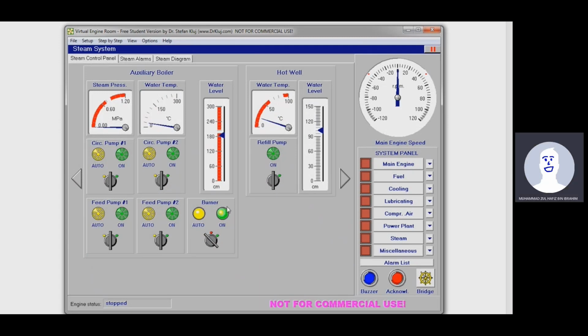The burner should turn on. If you've done everything, you will see the temperature come up. We're going to flip the switch to auto. Okay. Now this tank will stay full.